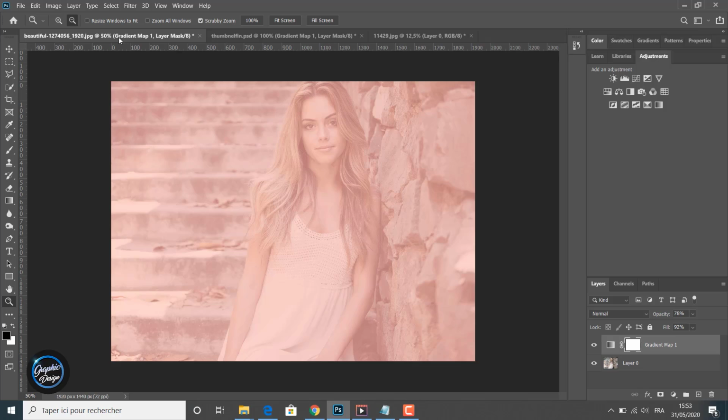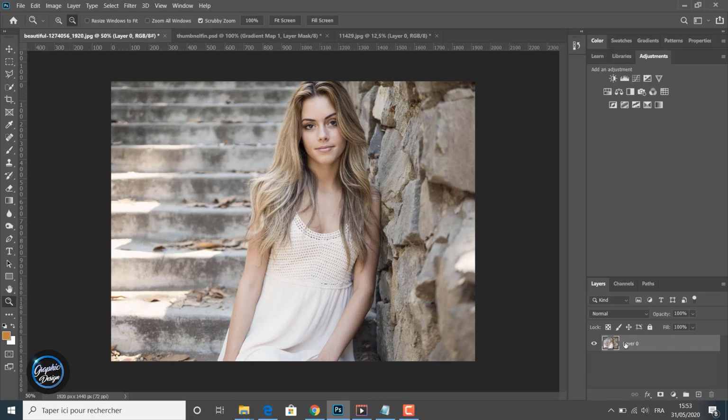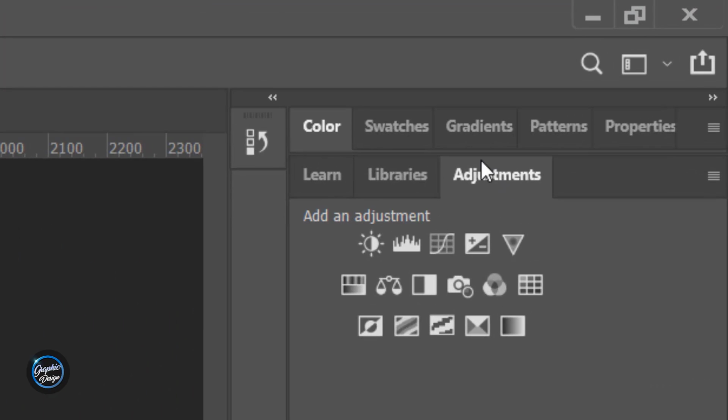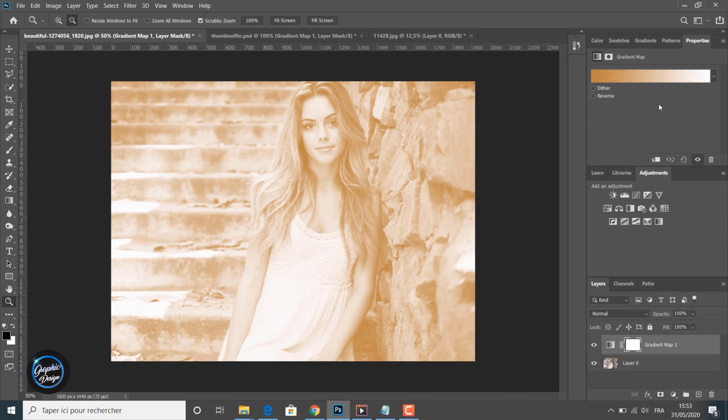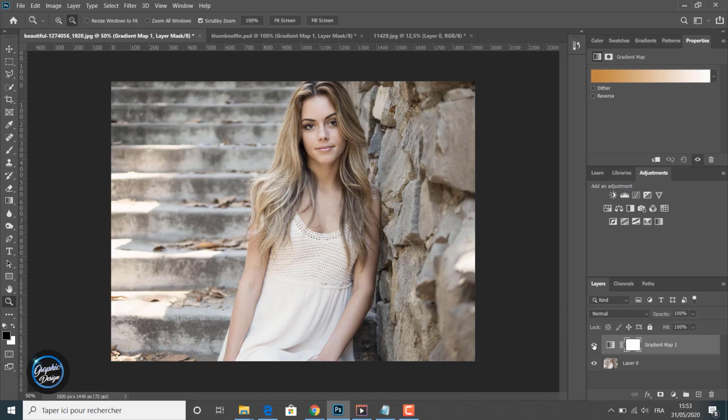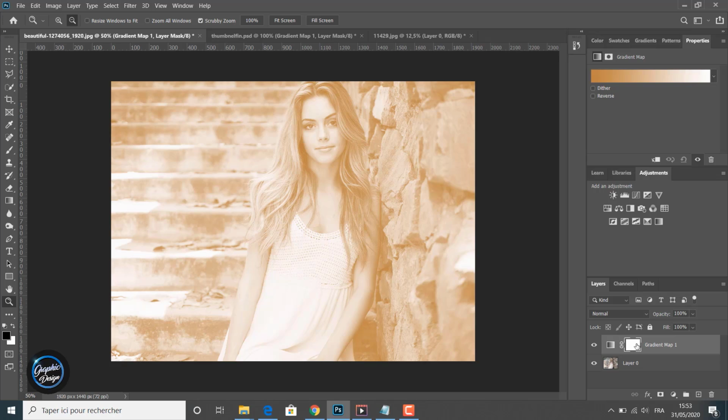Alright, let's begin with this image here. I think it's easier to begin with this whole image. So the thing we are going to do is to go in adjustment and choose gradient map. After choosing gradient map, the Duotone effect is applied with the default gradation colors. We can change them, of course.